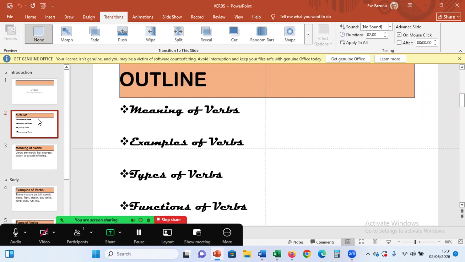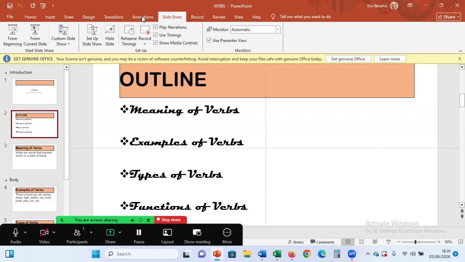So if I want to begin my presentation, I have to come to slideshow and then I'll click from beginning. But if I don't want to go through that method, I can just come to this shortcut here and I will just click slideshow.